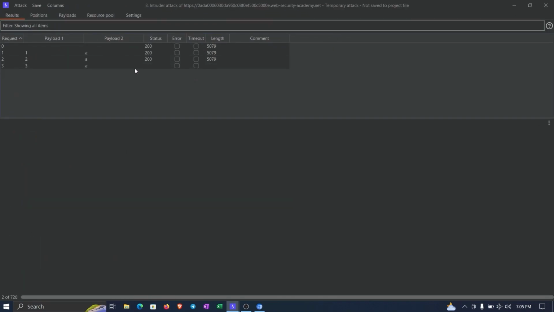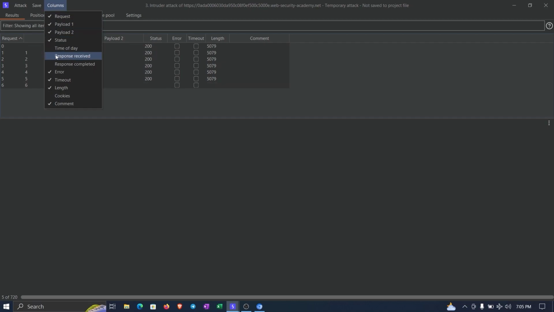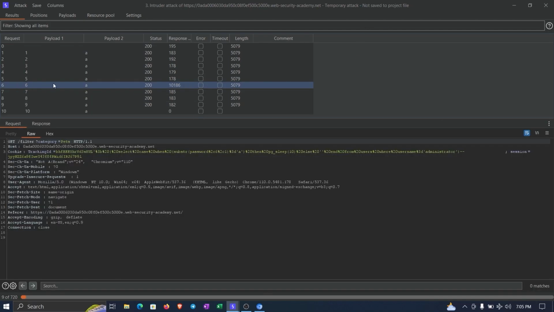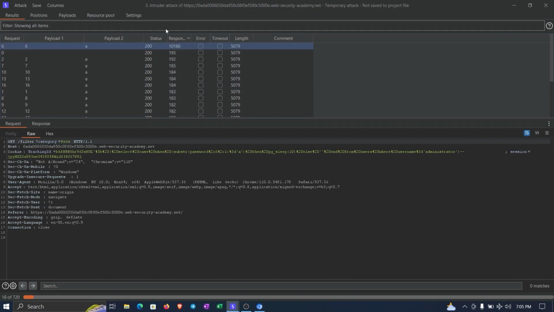In the columns tab, you have to click on this response received as well, so that you will get the response received time as well. It will take a bit of time, and if you have the professional edition, it will be a bit faster as well. So you can see, in the sixth index of the password, there is the presence of letter A. So you can just click on this one, and you can sort it.